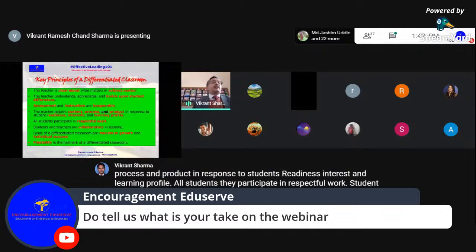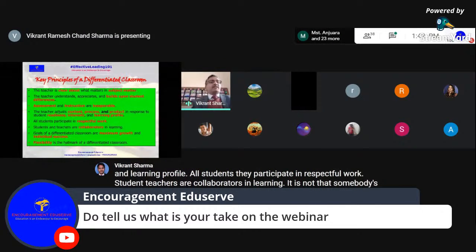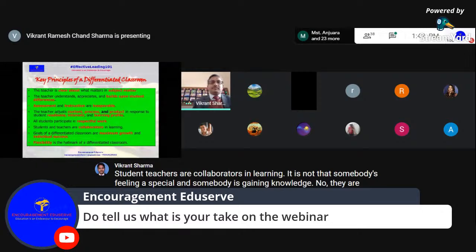Goals in a differentiated classroom are maximum growth and individual success. Flexibility, flexibility, flexibility. Flexibility is the hallmark of a differentiated classroom.